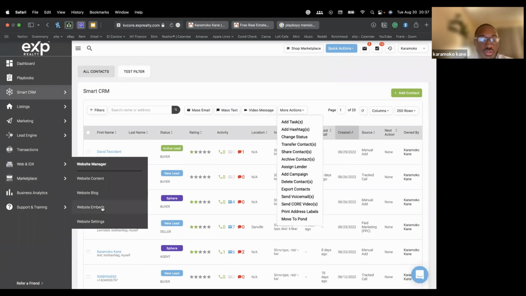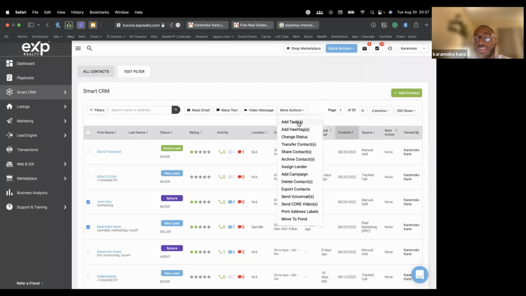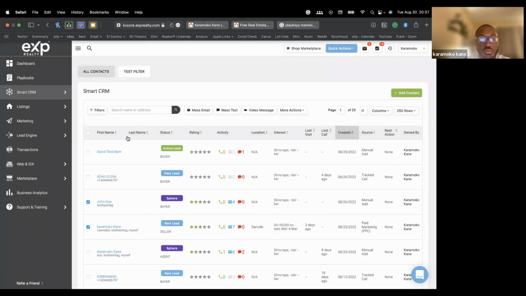And then right here, let's check another contact. So if you want to do other things like maybe add a task that's related to a specific person in your database, you can do so right here. You can add hashtags to them. You can change their status being whether they're your sphere, maybe they're an active lead, maybe you've closed. So KvCore will keep track of all that. And you can share, archive, do a bunch of cool stuff under here. Okay, so that's pretty much the CRM section.